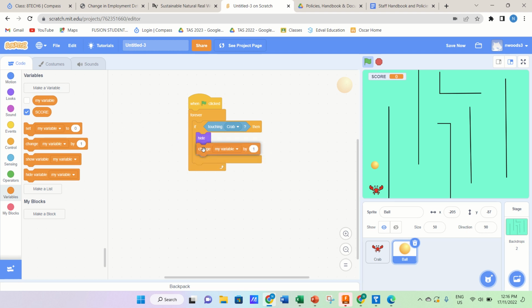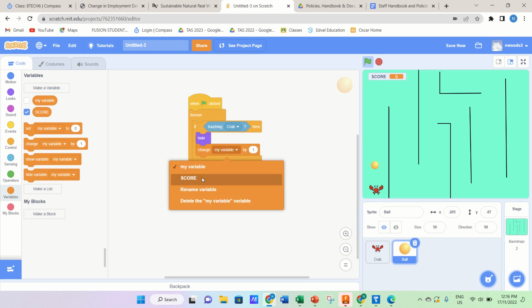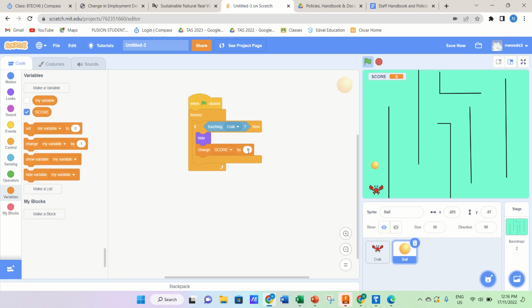And you have to select which variable it is. It's the one we called score. You can change the 1 to be a different number. You can also make it a minus if it's an enemy that you hit. You can make it go down as well.